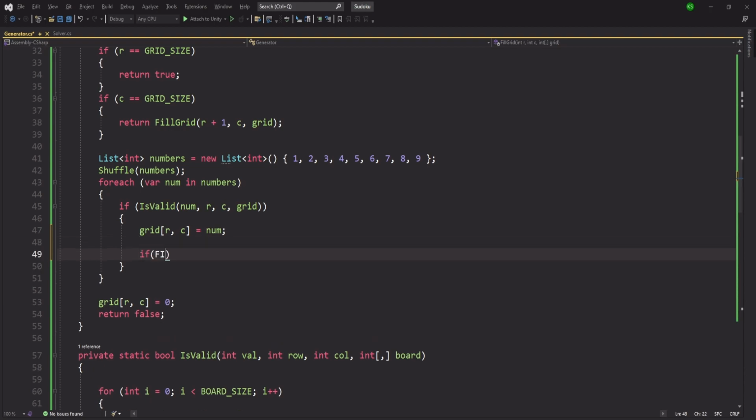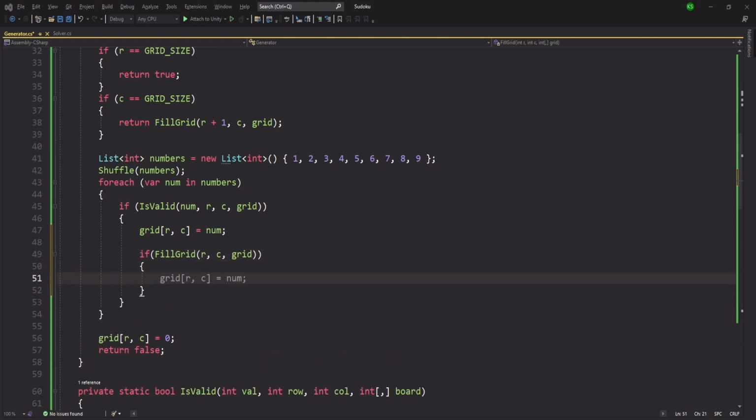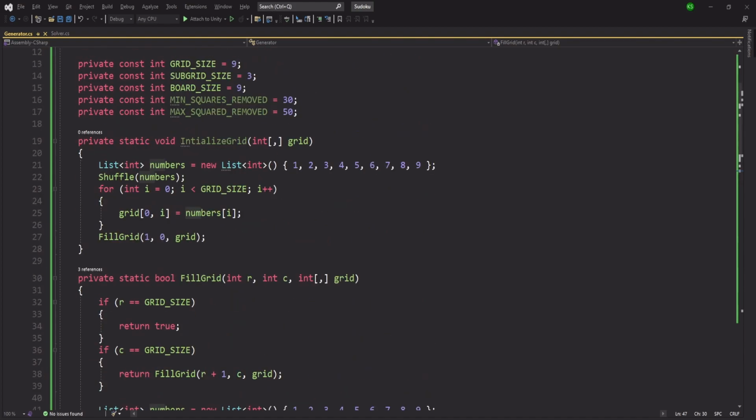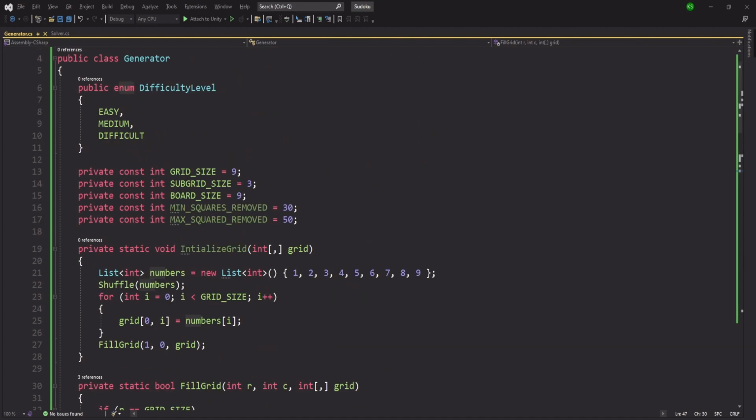And if we are able to fill the grid, then we'll return true, or else it is just going to check the next value. And at the end, if none of the values work, then this is going to just set the values to 0, so no errors occur. So this is our fill grid, and in our initialize grid we are filling the grids.